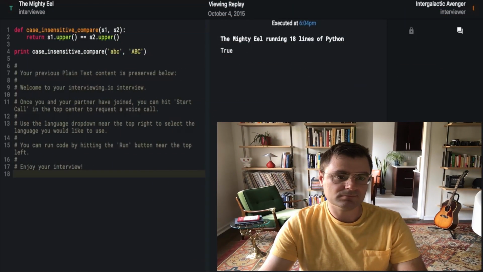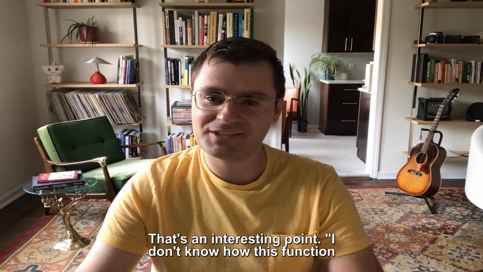Excellent. So what is the time and space complexity of this algorithm as you have implemented it? I don't know how upper exactly works under the hood, but I'm guessing what it does is it likely builds a new string character by character.